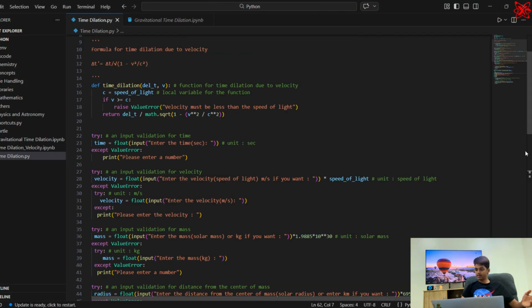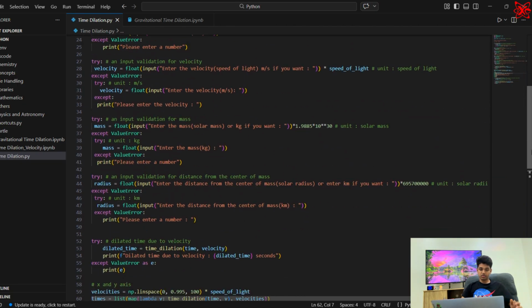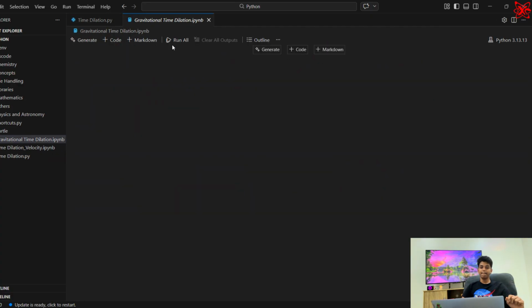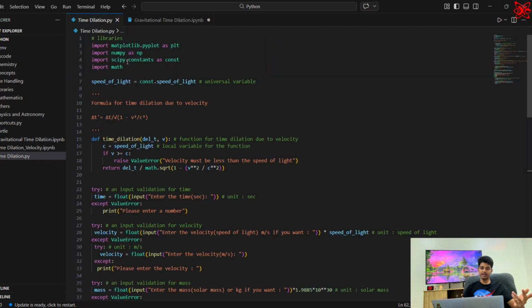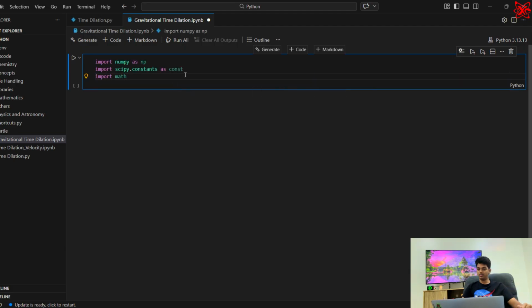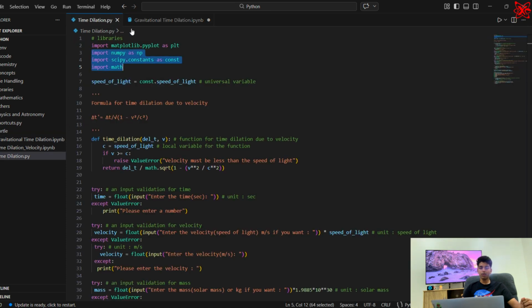We have the source code for the time dilation, and we have also stored the gravitational time dilation in a file called time dilation. Let's get into the file, which is a Jupyter notebook. First, let's import the libraries. We don't need the matplotlib library because we don't have to generate any graphs in this code. We only need NumPy, SciPy, and the math module.